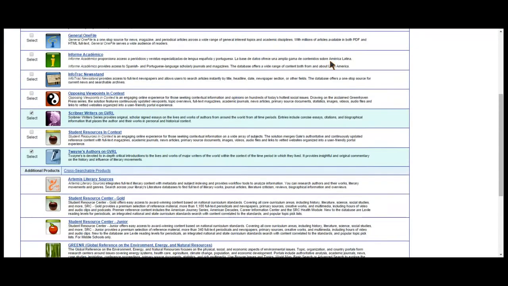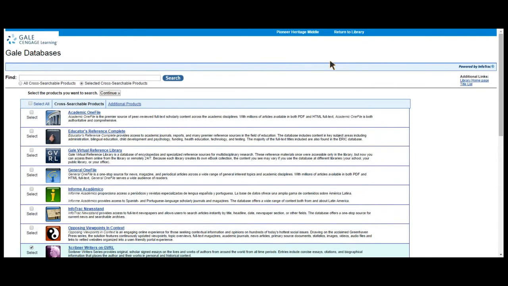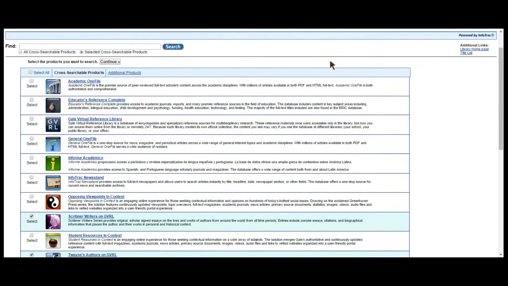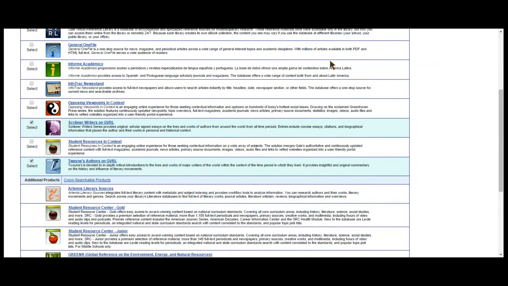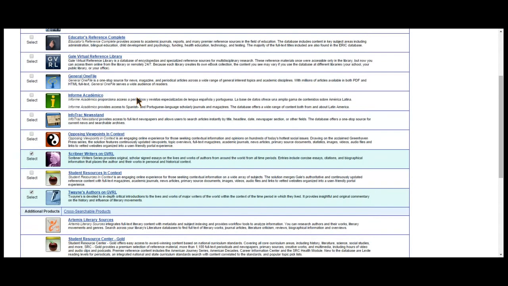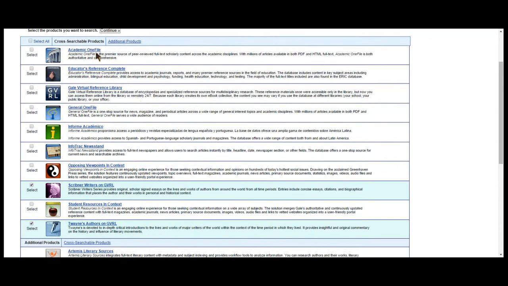The best one, after about 45 minutes of trying to prepare to get ready for you, I have found that will help you find any information about Texas railroads, cotton, or cattle, is Student Resources in Context. You're welcome to try any of the other ones that you see. Academic OneFile may be of help, and General OneFile may be of help, but the best one I've seen, Student Resources in Context.